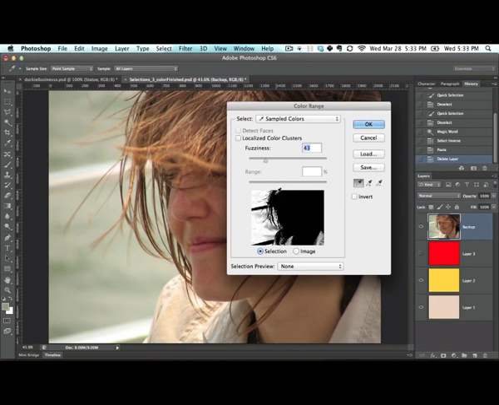You see that? So I don't have too much selected right there. There's a few things that we can do right here. We could select things like localized color clusters. Detect faces is something that's new in Photoshop CS6. For now, we're just going to leave it on the most basic options, and I'm going to press OK.